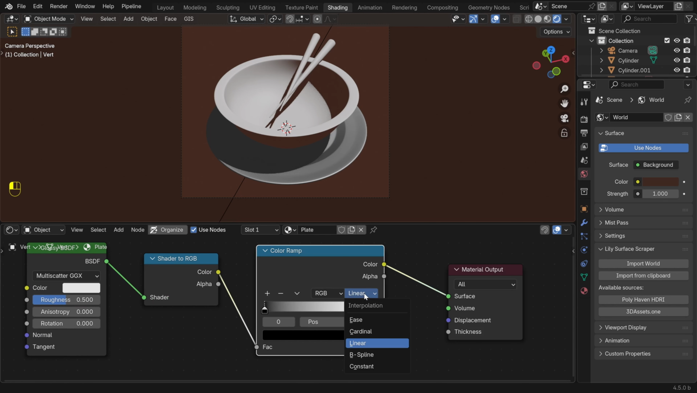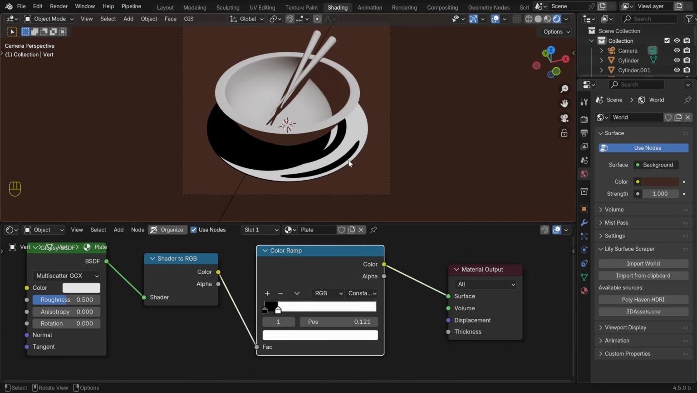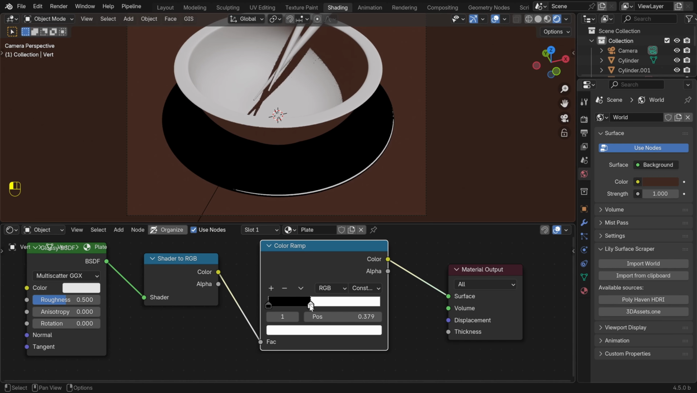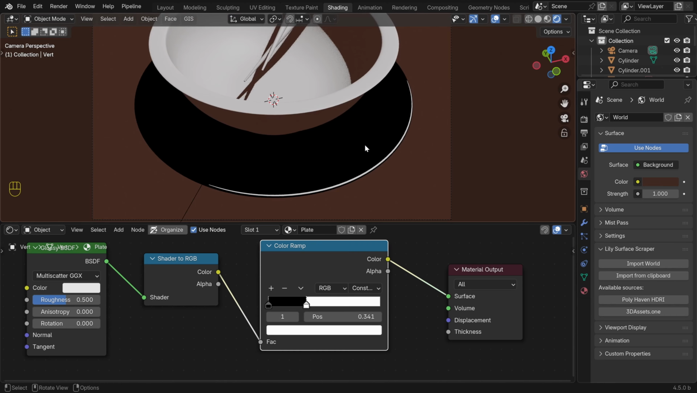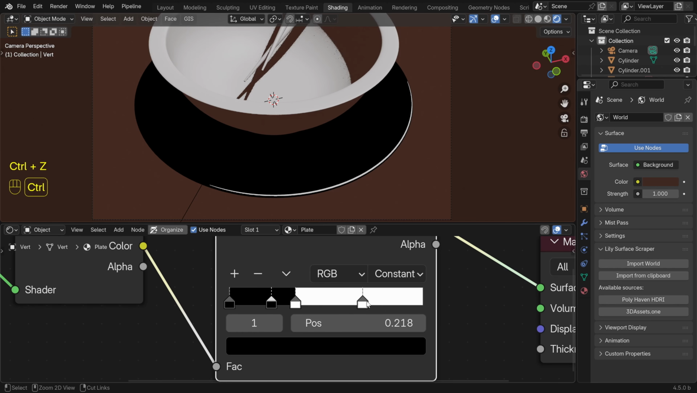Next, I'll set the color ramp interpolation to constant. And that gives us this kind of flat, stylized, black and white shading. If you click on the plus icon, you can add more color stops. And this can also be done by holding down Control and then left clicking anywhere on the color ramp where you want to add a stop.